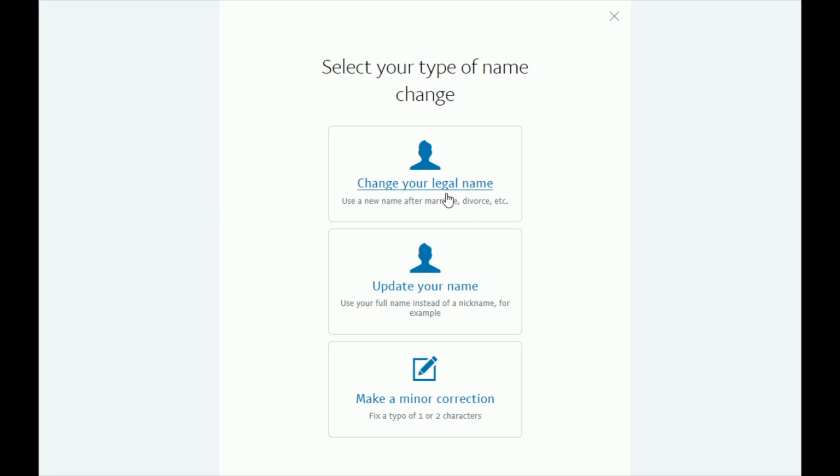You can change your legal name, such as if you got married or divorced or things such as that. You can update your name, for instance, if you're going to be using your full name on your PayPal account instead of a nickname, for example. And then also it gives you the option to make a minor correction, such as fixing a typo of one or two characters. So whatever works for your particular situation, be sure to click that particular option.